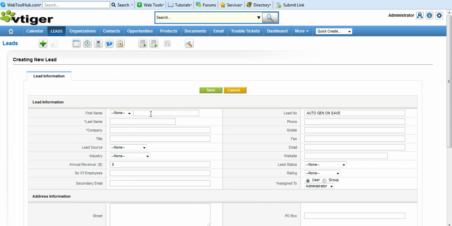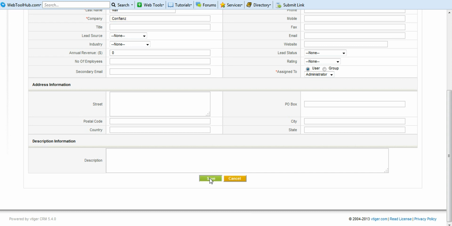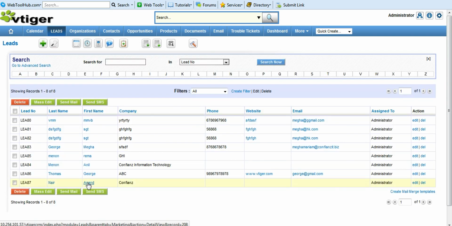You can select the first name, the last name, the company, etc. You can fill in the required details and then click on the Save button. When you move on to the Leads module, you can see that your entry has been made.